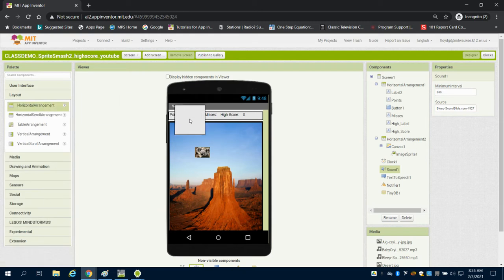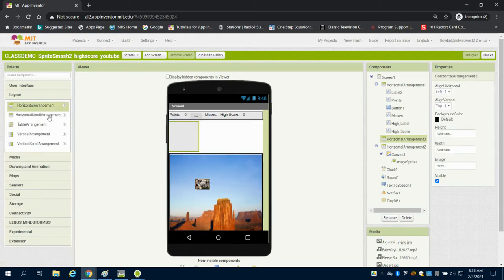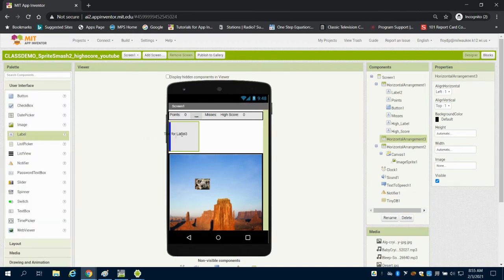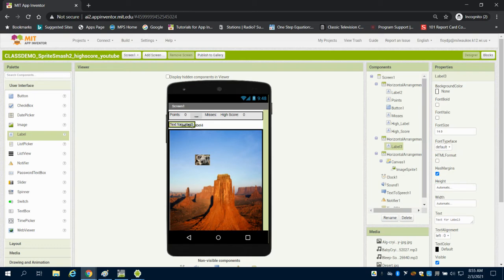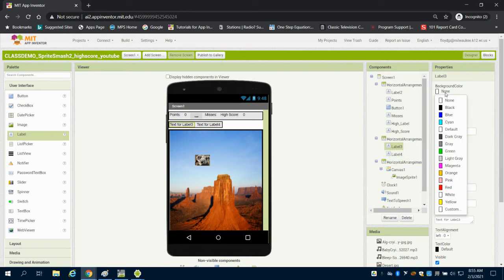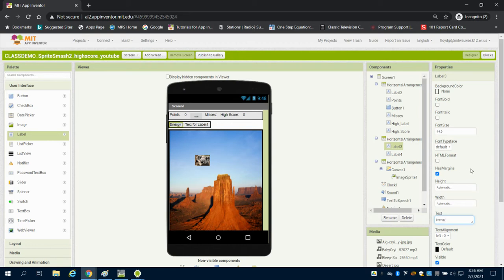So I'm going to grab a horizontal arrangement and stick it below here. I'm going to bring in a label and a second label. My first label, I'm just going to label the word energy. Now this is nothing more than words. I'm not going to program this. Again, I could change my text color to make it stand out a little bit more. Go up to like 16 and we could bold that.